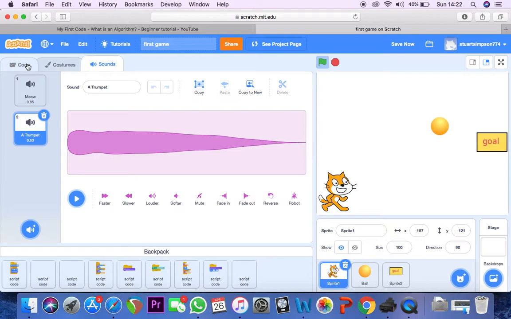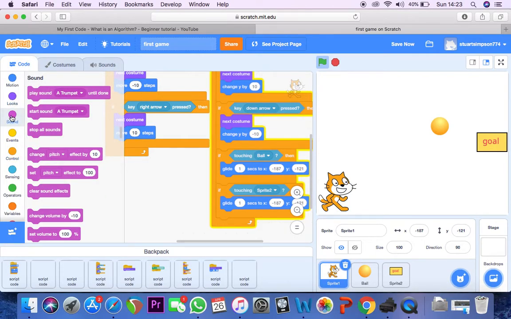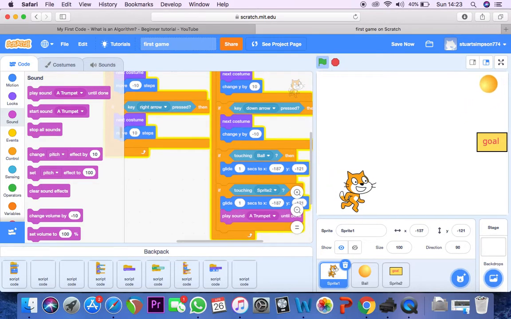So now what we're going to do, go back to our code, click on sounds, and we're going to play trumpet sound until done. I think that's one we need. Let's just try that. Okay. Oh, there we go. All right. So, okay. So now he's got an objective. He's got to get to the goal without getting hit by the ball.